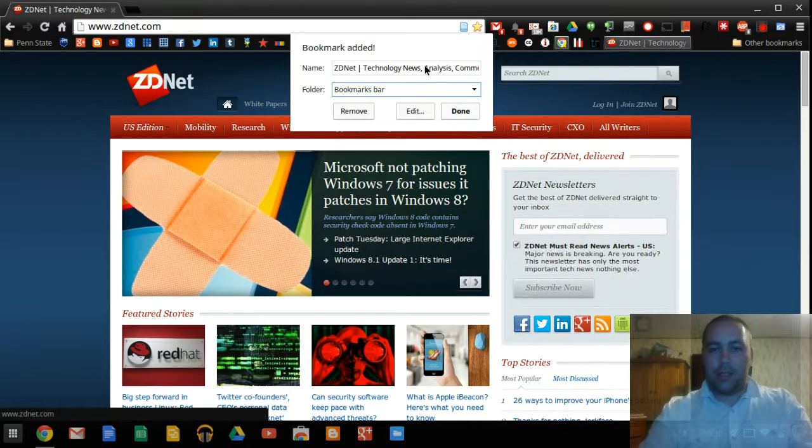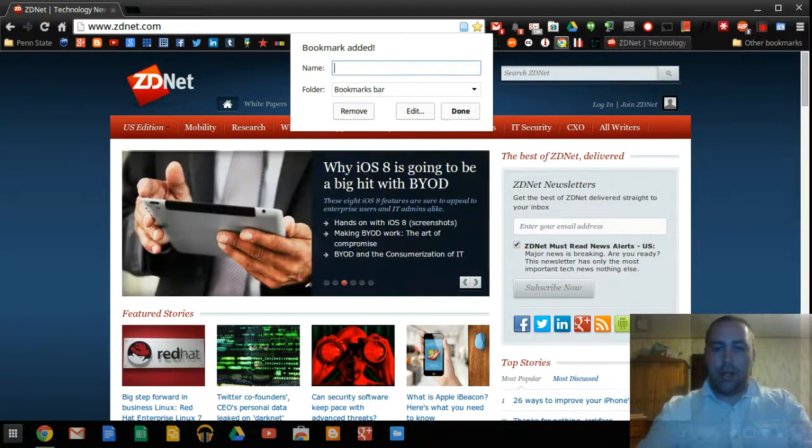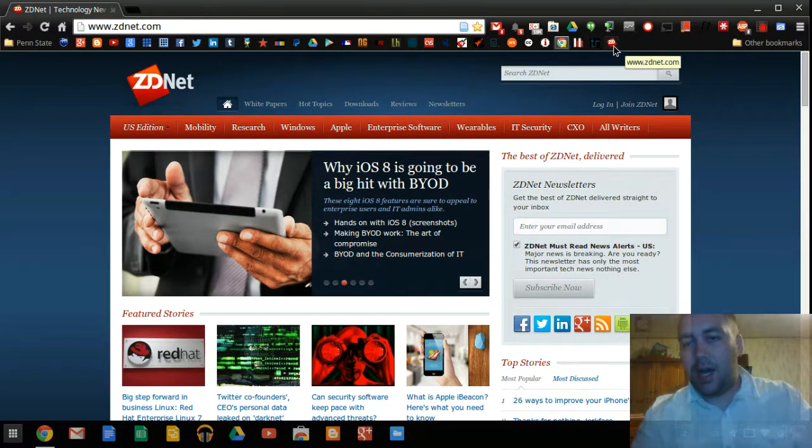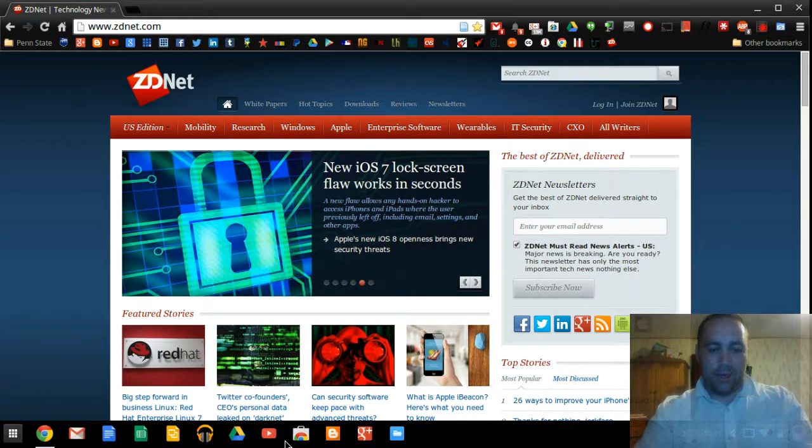And what I like to do is just see how it has the name ZDNet Technology here. I like to just delete that right out of there. So delete it right out of there and click Done. And now you have a nice tidy little bookmark favicon. So you can see how I have all mine here kind of neat and tidied up. So this is for quick access, and of course I can have a lot of them down here as well.